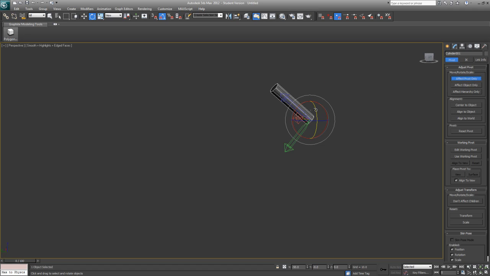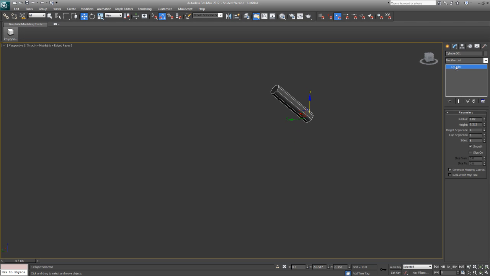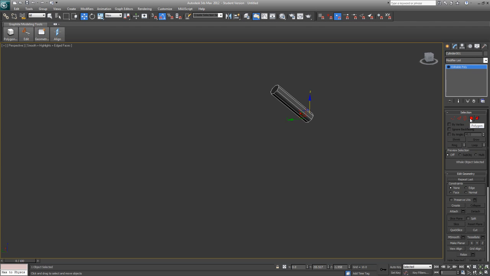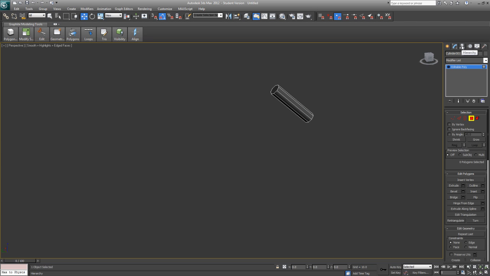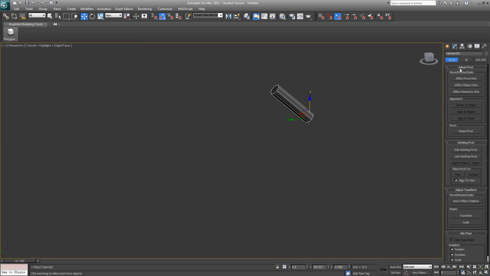I'm going to highlight that pivot, and I'd really like to use Quick Align and align it to up here, but that's really not possible. So what can I do? Let's go back to the Modify tab. Let's change this to a poly, and let's go back over here, pivot, align, still nothing.